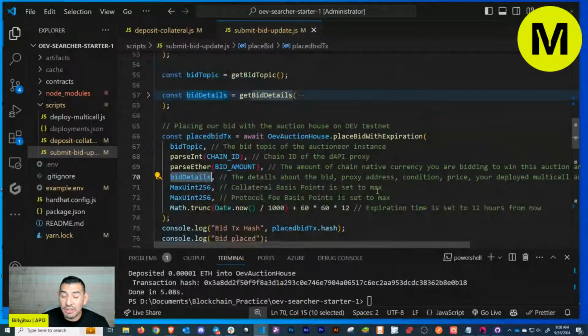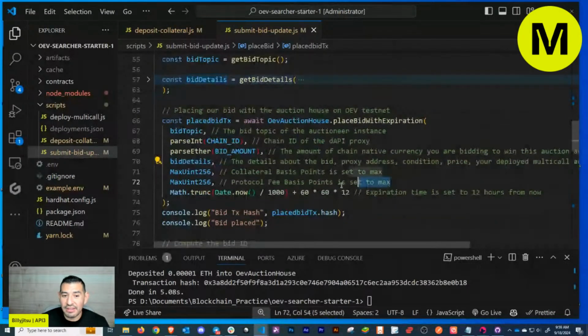The collateral base points is set to max. Everything on this auction house is set to max. So you have to put your most collateral in there. So that's 10% plus slashing. And then the fees are set to max.